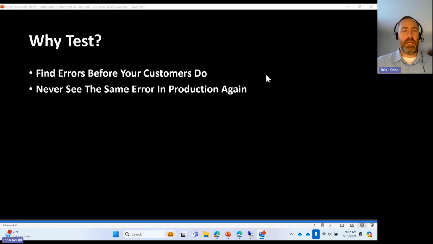The other reason you should test is you never want to see that same error in production again if you can avoid it. You lose a lot of trust with customers if they see an error, they let you know about it, and then a week later or even a month later it shows up again, like a bad filter or some missing data or old data. It degrades the trust level that you have with the products that you build.